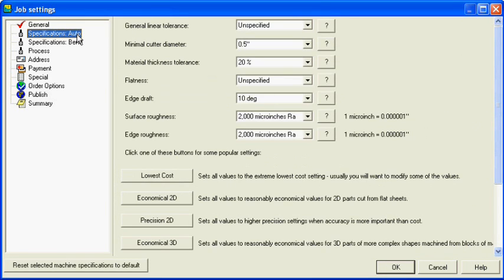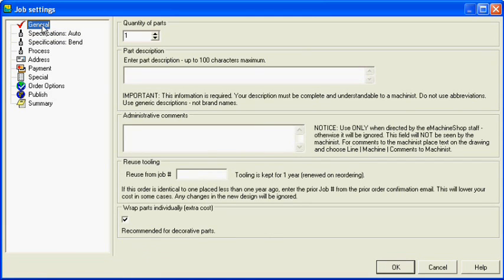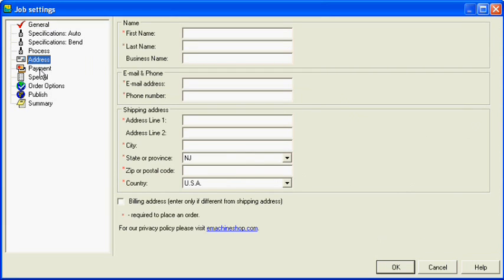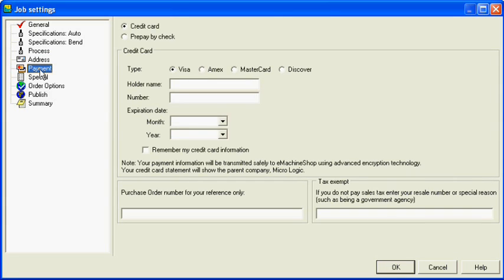Click the Economical 2D button. This choice will enter a set of manufacturing tolerances which would be appropriate for this part. Select General. Let's enter a quantity of 25. You would also enter a description of your part here. Over here, you can enter your address and ordering information. Then we'll click OK.